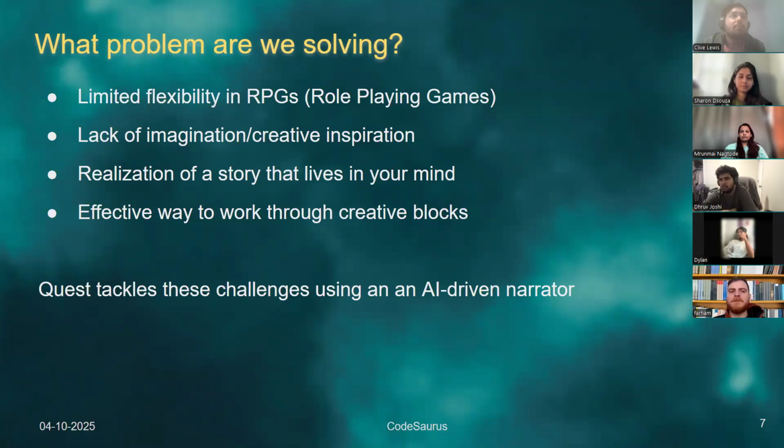So this section is going to cover what problems we're solving with our development of Quest. The reason we're developing this product is because we are trying to create an interactive novel that is allowing people to have unlimited flexibility when they're doing role-playing games. It also helps with lack of imagination by helping to create inspiration while creating stories. It also helps to create a story that is within your mind. So it is going to be very personalized and relatable to the user's understanding.